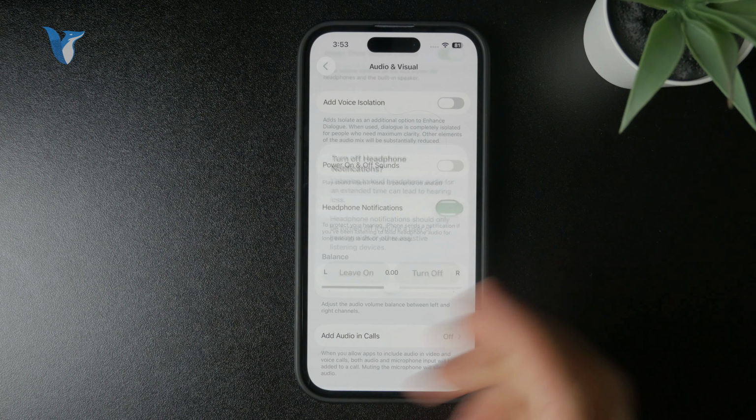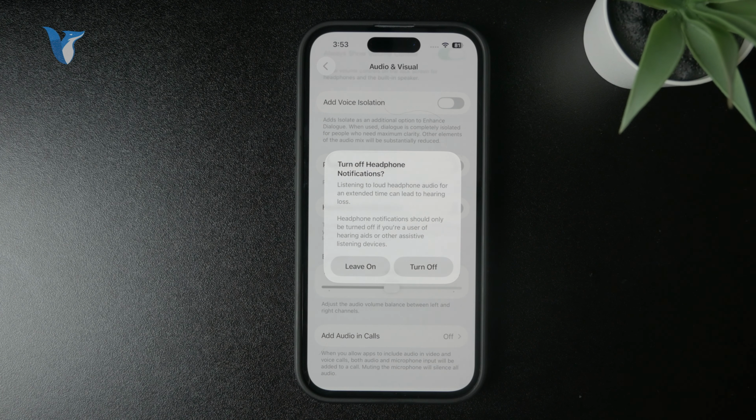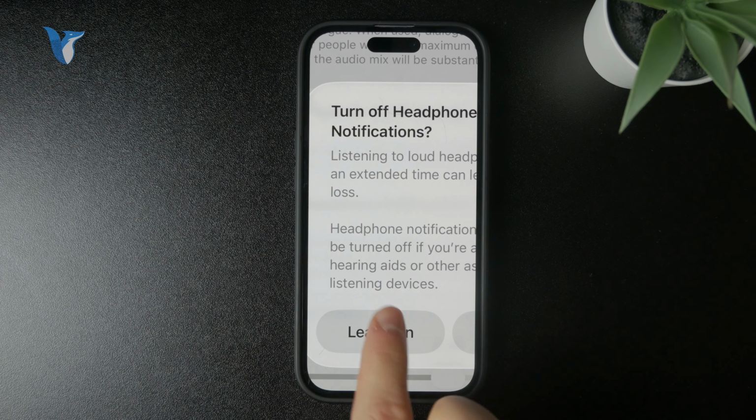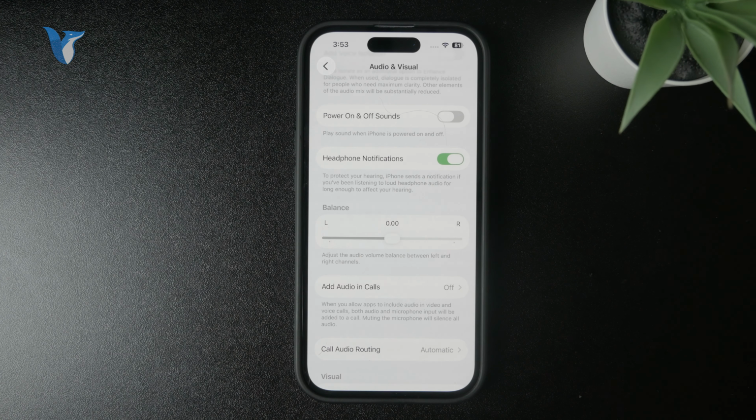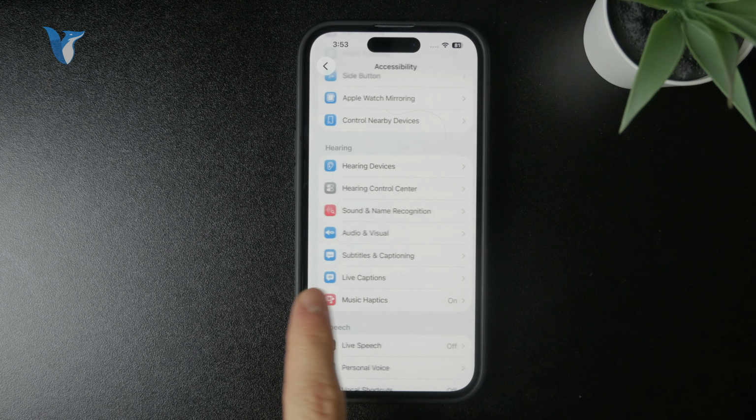And as you can see, it is to protect your hearing. iPhone sends a notification if you've been listening to loud headphone audio for long enough to affect you. So this is what you can enable or disable, but that is the place to find it.